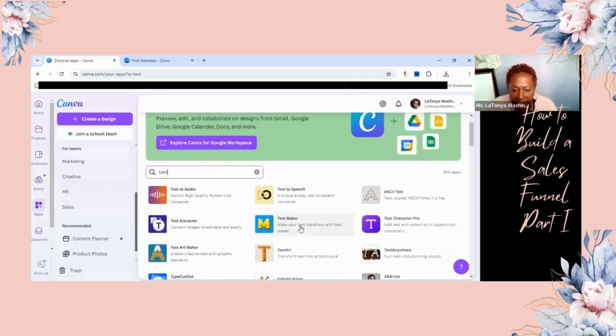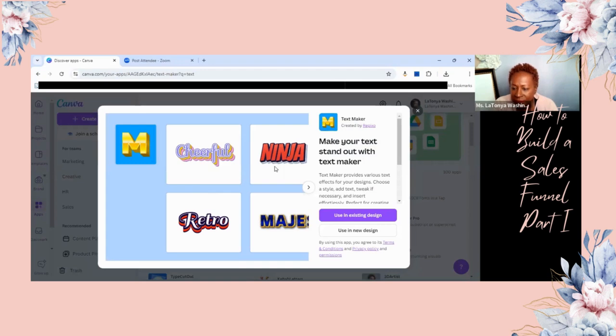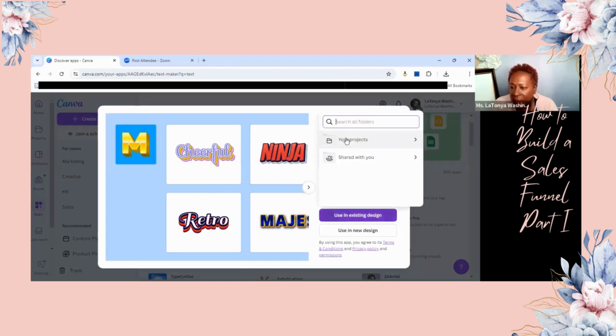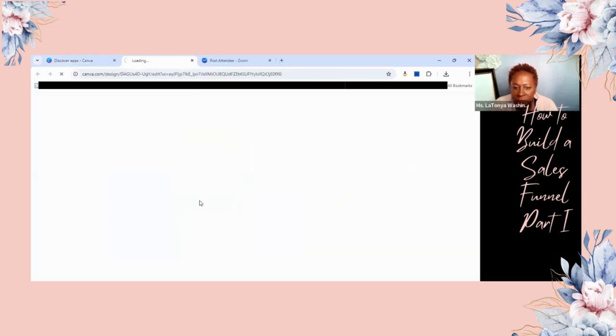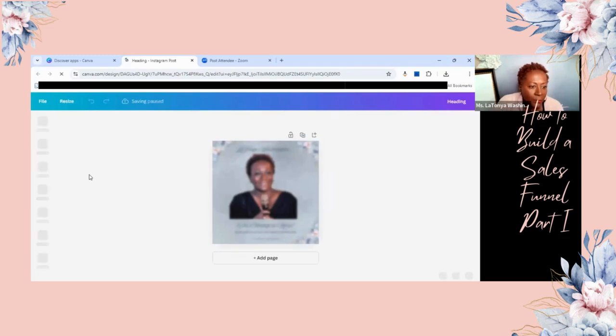I don't want text to audio. I want to do a text. Let's try text maker. You all see all the things that are available to you here. So if I wanted to create a type of text, I can actually just say I want to use this. My projects, I'm going to go here. Let me go to this here, the one that I just created. All right. See how this takes up some time, you all.